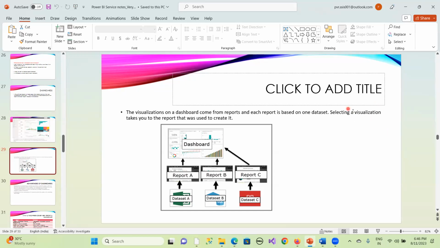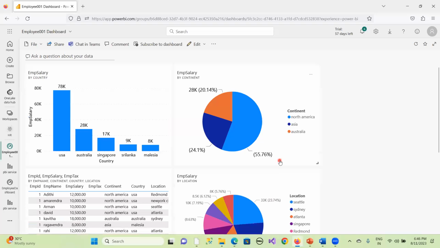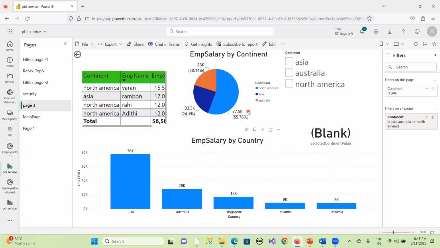Selecting a visualization. Whatever visualization you select here, it takes you to the report. Let me come to the dashboard now. This is the dashboard. It contains visualizations. Actually here we say this is a tile, this is a tile, this is a tile, and this is a tile. If you click on this, North America, then you will go to the report.